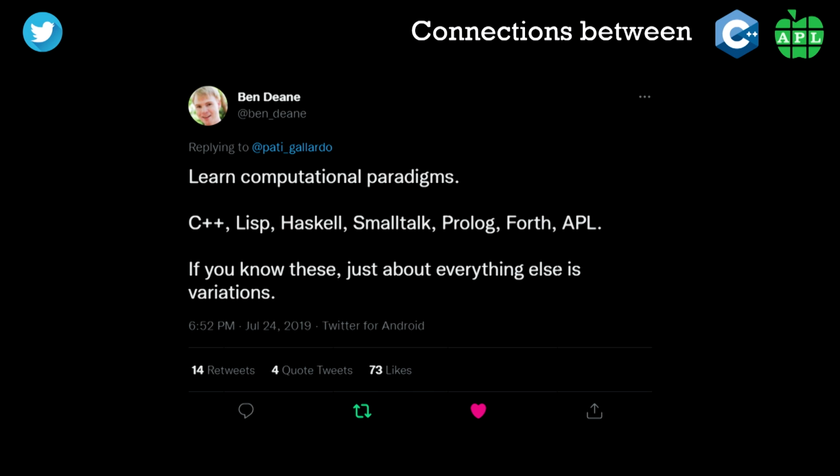Learn computational paradigms: C++, Lisp, Haskell, Smalltalk, Prolog, Forth, APL. When you're staying in the same paradigm, you're not changing the way you think. You're learning about garbage collection, maybe, if you go to Python or Java, but you're not really putting an extra tool in your tool belt to solve problems differently.